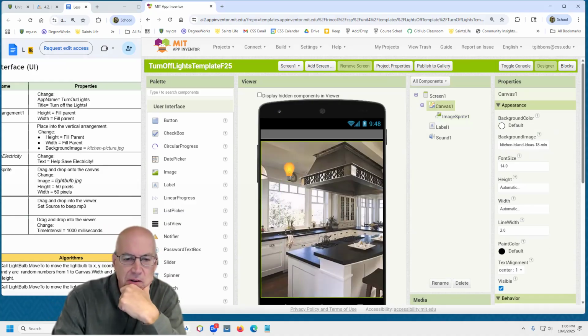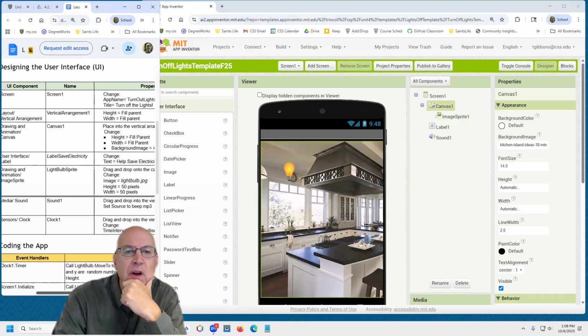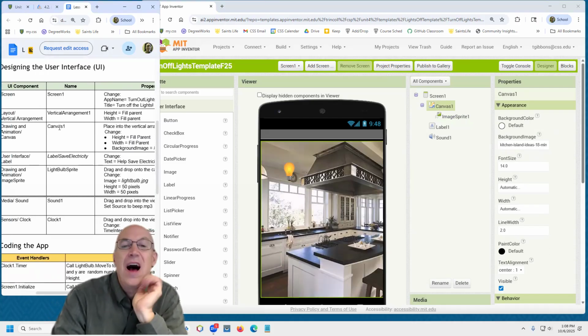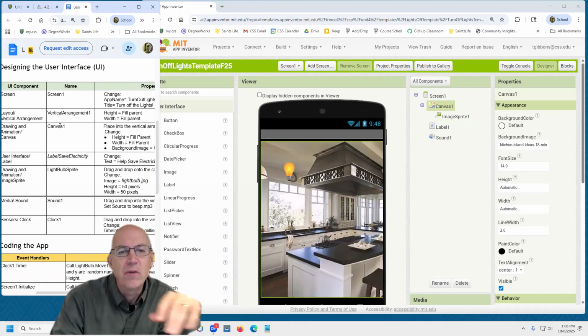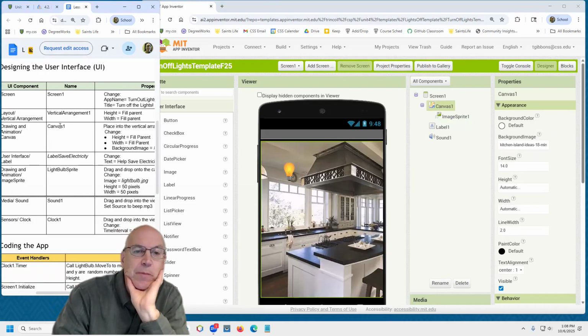And again, you can look through the tutorial here. They'll tell you what to do. So my screen is named screen vertical arrangement. I don't have a vertical. The default arrangement is vertical, so I guess I didn't even do that. I should have. I skipped that part.